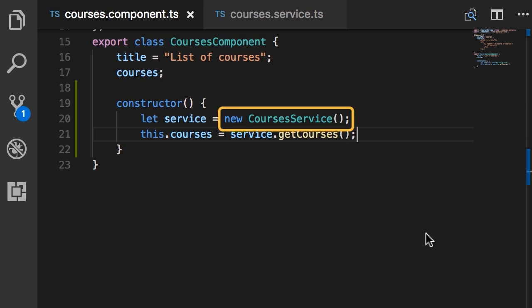However, there is a problem with this implementation. The first problem is that by using this new operator here, we have tightly coupled this courses component to the courses service. So this is exactly like the problem we had earlier. If we implemented the logic for consuming an HTTP service inside this component, we wouldn't be able to unit test this class. Now we put this logic in a different class, CoursesService, but because we're directly creating an instance of this class here, we're still tightly coupled to that implementation.